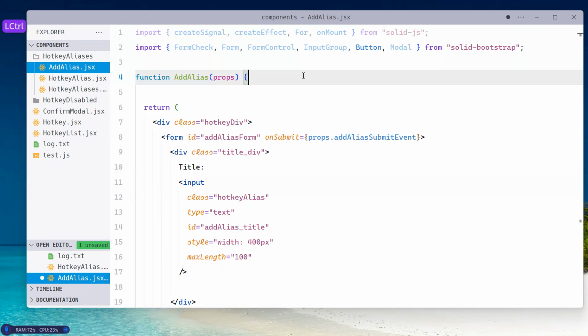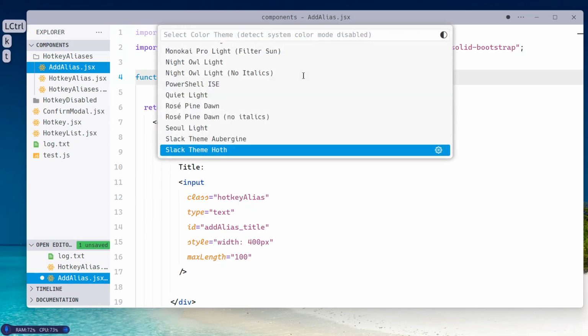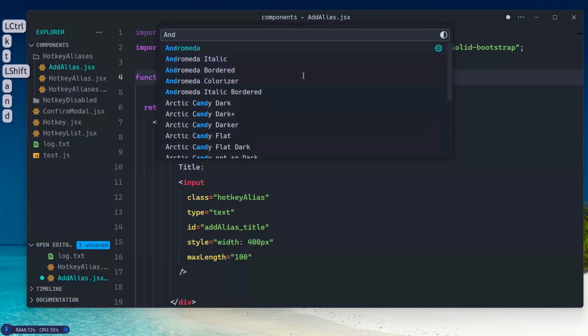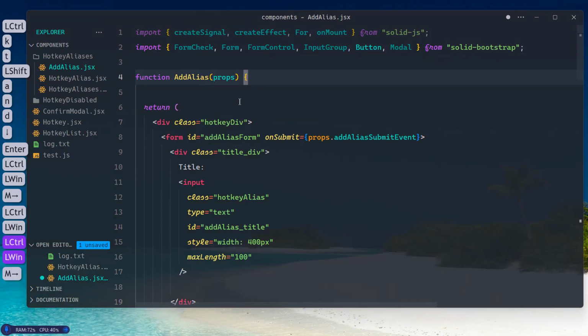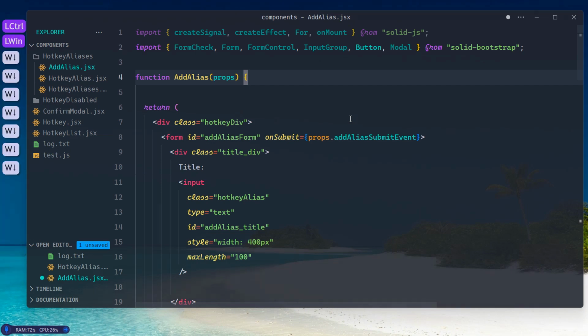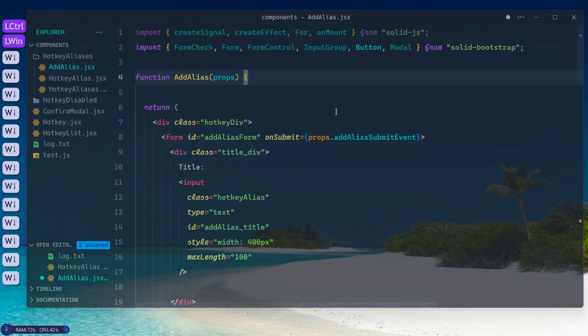Now, for example, let's set another theme, a dark one. Hold Ctrl plus Win and right-click, and the window becomes transparent. If you turn the wheel, the window becomes more and more transparent.